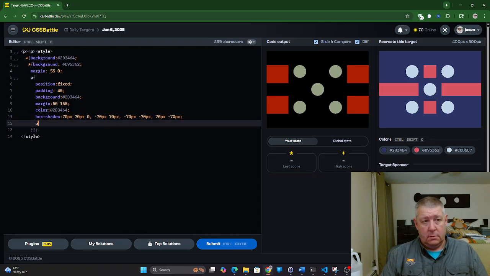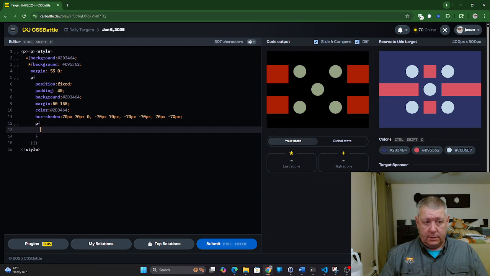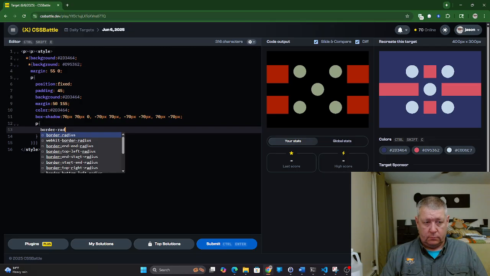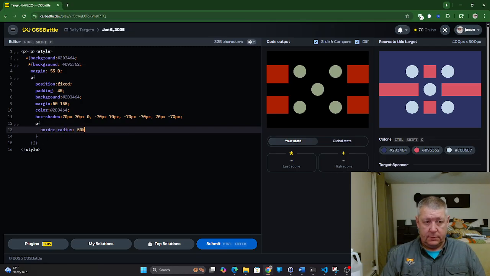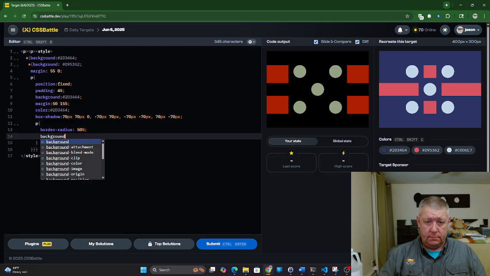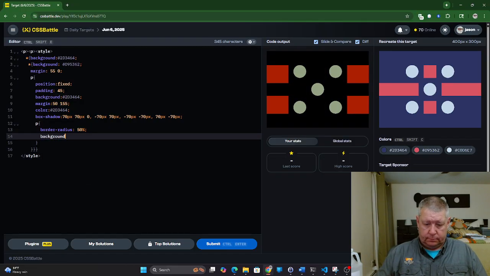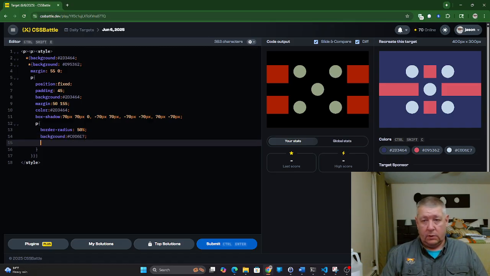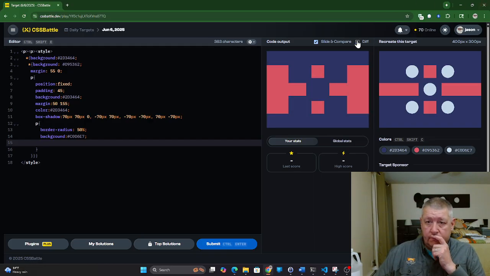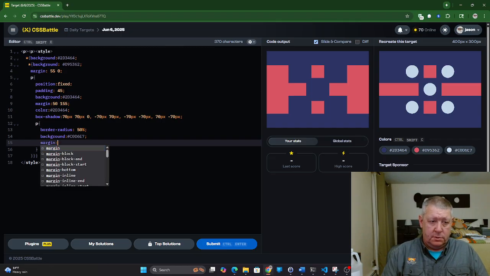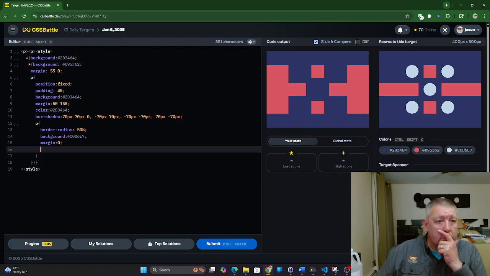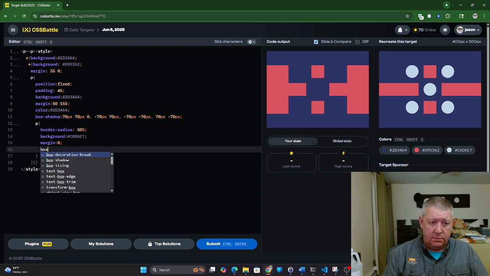paragraph that is going to have a border radius 50%, background is white color. Margin 0. I'm going to turn off the box shadow temporarily.